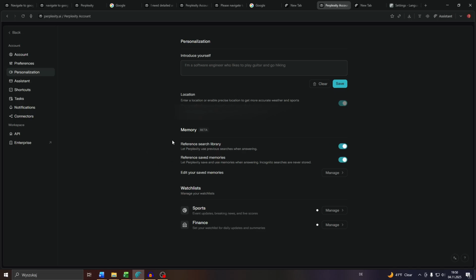And you may also use these options here, for example, for future references and memory. It is currently in the beta mode, but you may customize these settings as well and use, for example, the library of your chats and conversations as reference, as well as saved memories. And you may always customize these saved memories from your chats and conversations by clicking into this button.